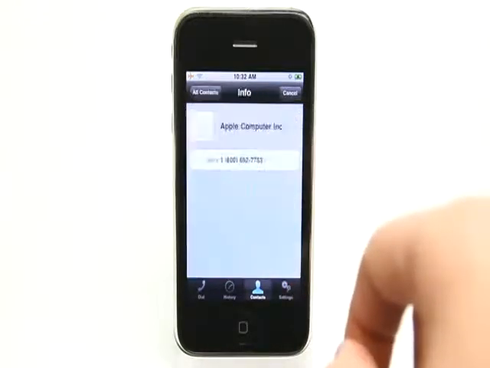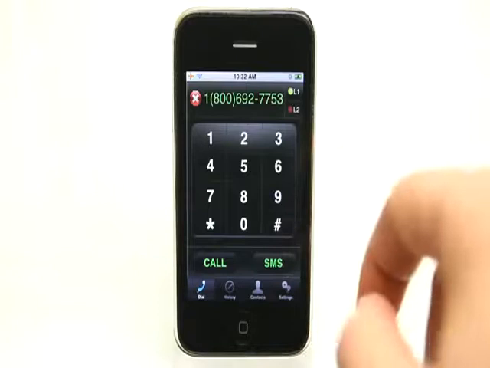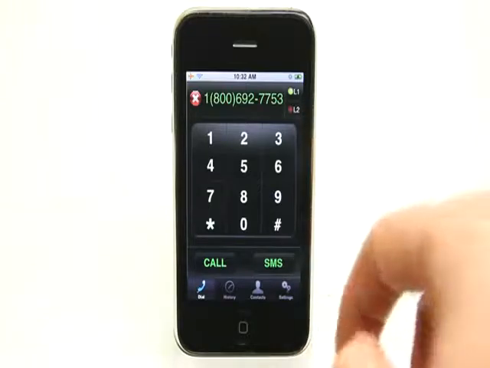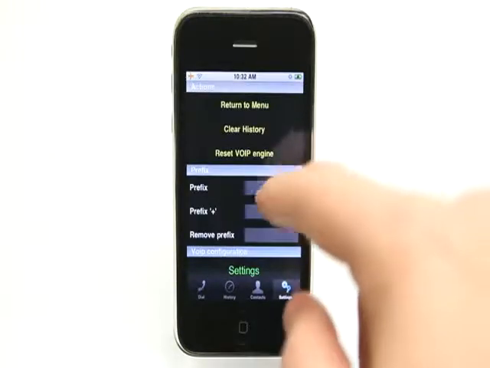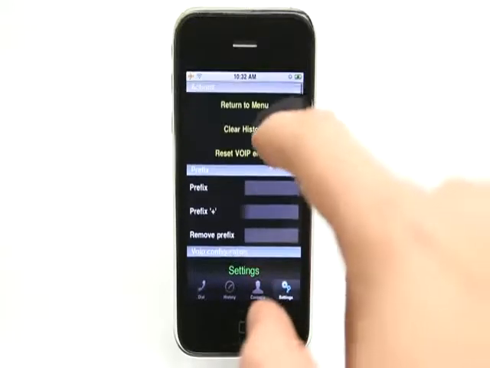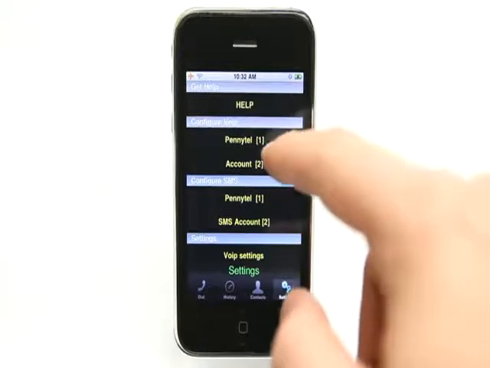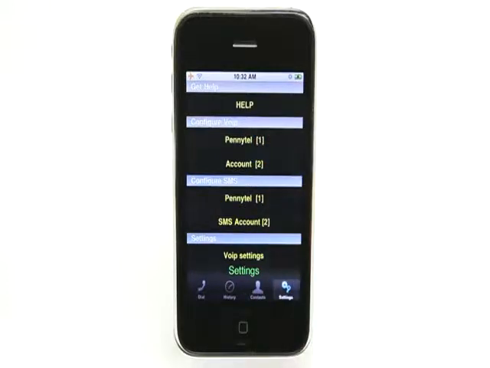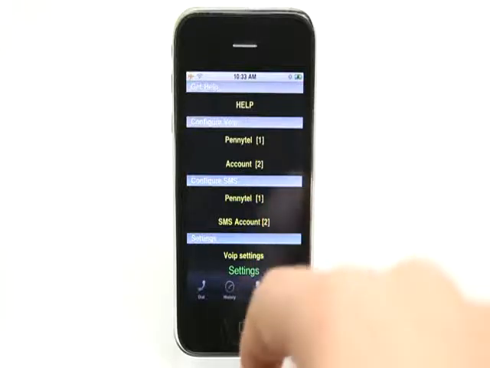Let's actually look at Apple. Let's give them a call. I could simply load that in. Now, one of the things that is also noted in here is that you're allowed to add two different voice over IP accounts. So if you have two different numbers, two different voice over IP numbers, you can do that. Same thing with the SMS. Two different SMS over IP accounts can be added.